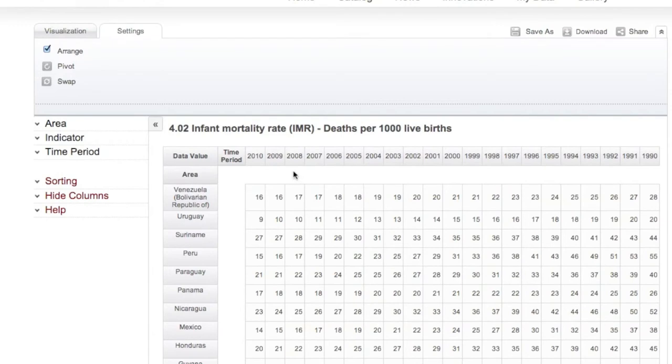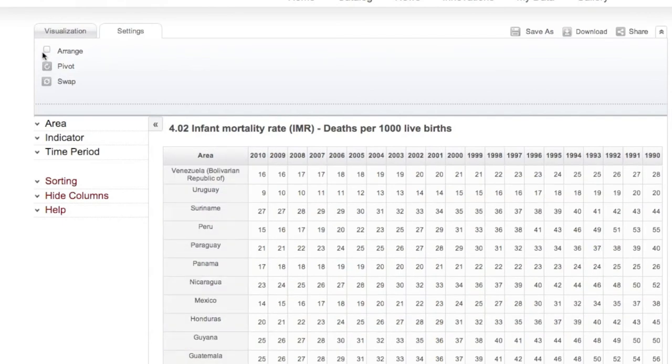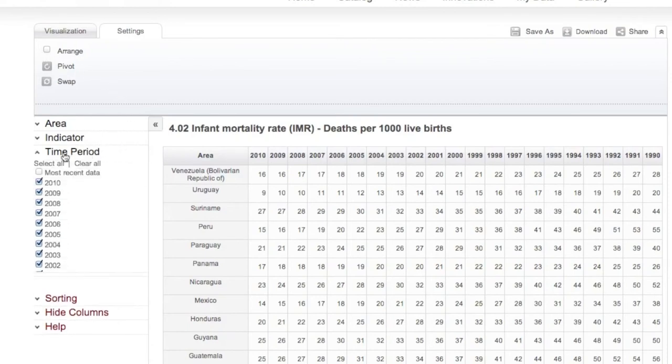Finally, you can use the options in the left panel to refine your search results at any time. For example, if you wish to display data in your table only for the most recent time period, you can select the Most Recent Data checkbox.